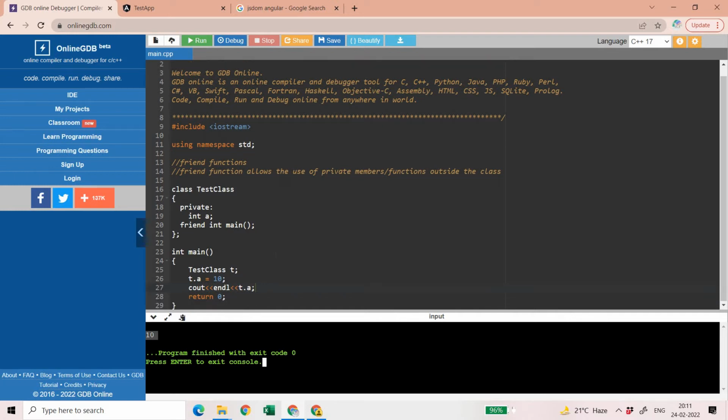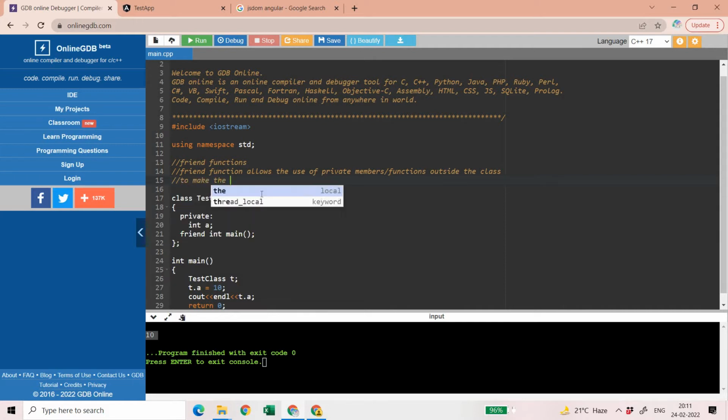So this is the technical aspect of what it does. If you know this, then you are aware of this thing. But what is the real use of it? Mostly it is able to access private variables inside a class. The most important use of the friend function is to make overloaded operators more versatile.